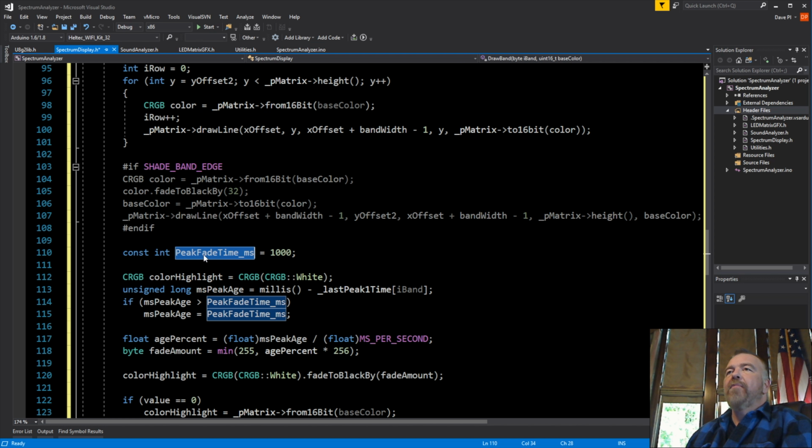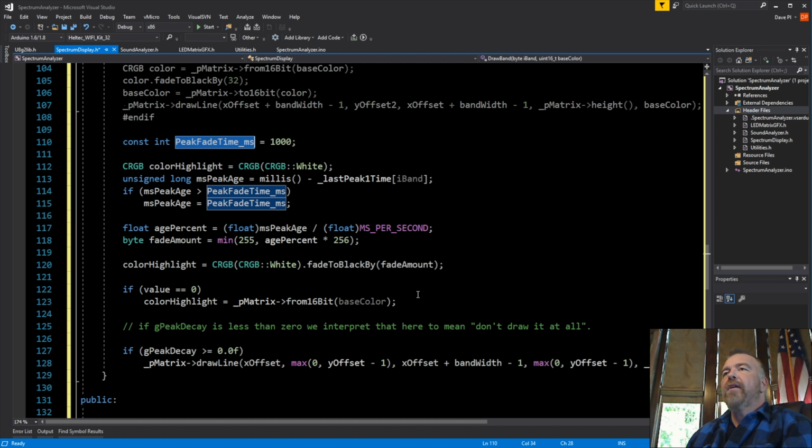Peak decay, or peak fade time, which really should be moved up to the top of the file, is the time in milliseconds that it takes the white peak to fade away, which is 1 second. And so it fades from white through to black. And if it is 0, it goes back to the color of the bar itself. If the peak decay has been cranked all the way to 0, then the line is not actually drawn for the highlight at all. Otherwise, it's drawn in the highlight color. So by respecting when this number goes to 0 and not drawing the line at all, we give you a way to turn off that feature entirely with a simple knob turn.